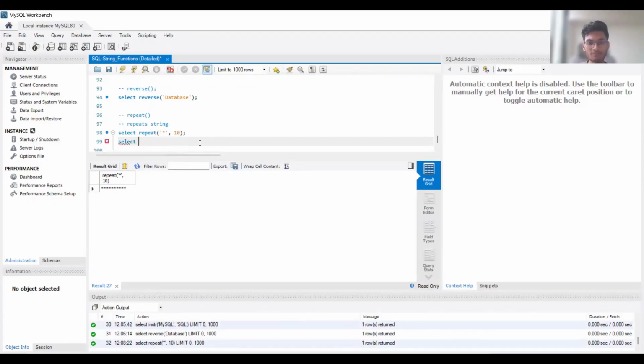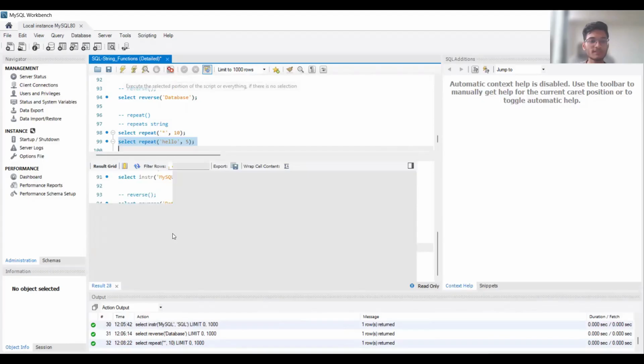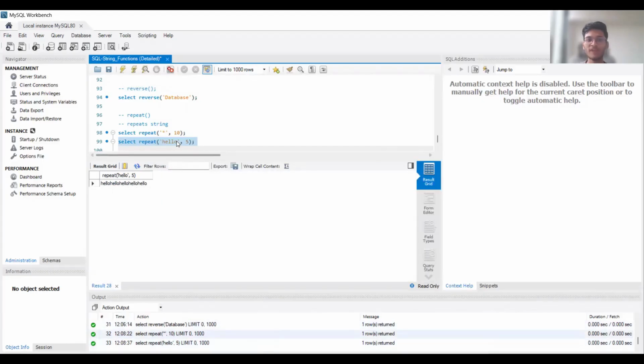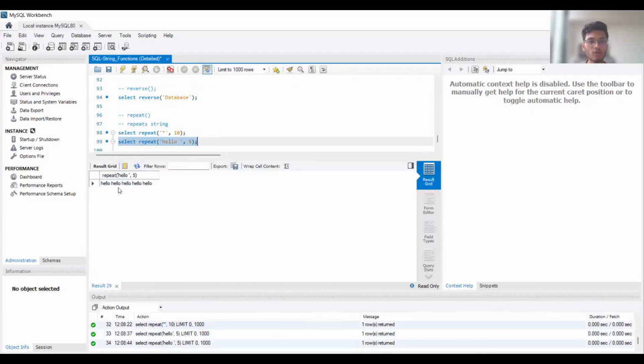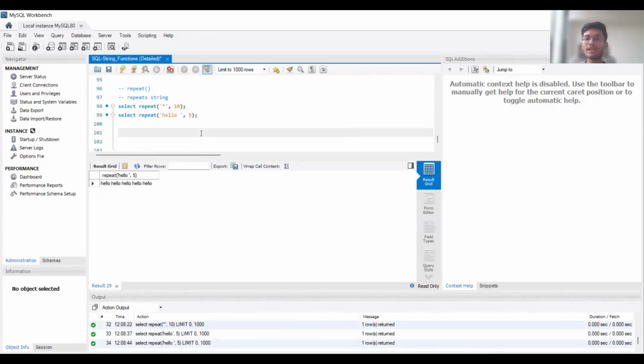If I write select REPEAT hello, 5 times, and I execute this, I will get hello 5 times. If you want space in between, then I type this, so we'll get hello hello hello hello hello with spaces. So this function will repeat the particular string as many times as you provide. The syntax is string, comma, how many times you want to repeat that string. This is basically used for masking of passwords or generating patterns.